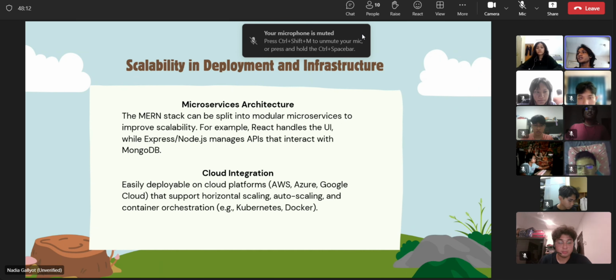Now I'm going to talk about scalability, deployment, and infrastructure. The first one is microservices architecture. The MERN stack can be split into modular microservices to improve scalability. So you have different sections of the system compartmentalized into smaller portions. If you need to change or expand something, you don't have to rewrite the whole thing from the ground up, or work around the function or the system. You can just take it out, do what you need to do with it, and then put it back in, because it's all modular.